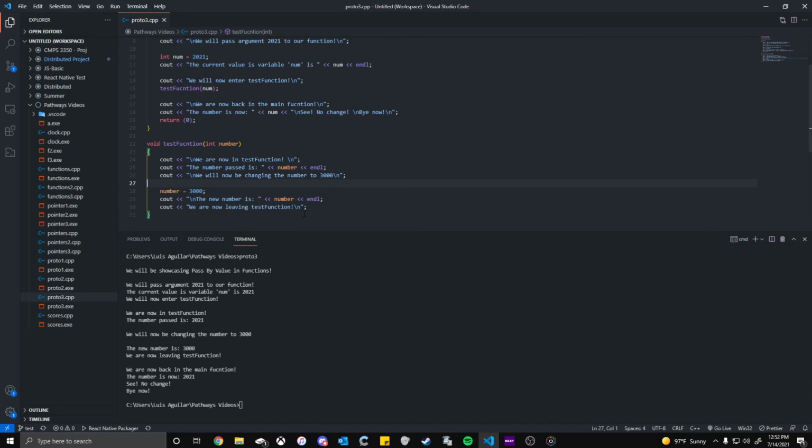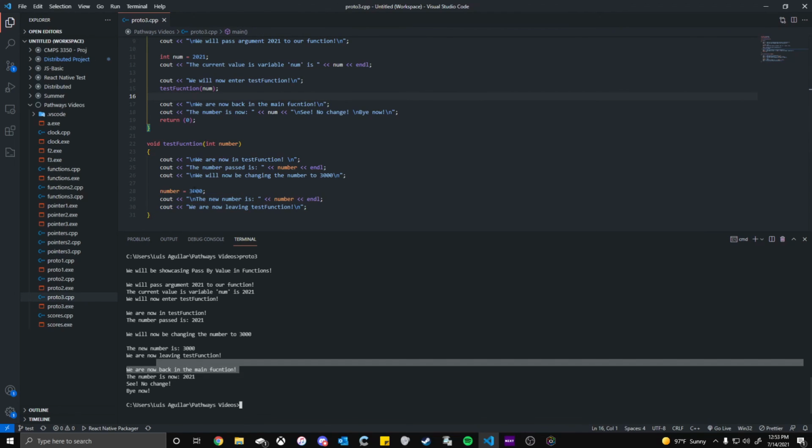So now after we finished all that, we have a prompt saying that we are now leaving the function, just to make sure where we are at. And then the function is executed, is done, over, and now we are back in main. So now we are back in the main function, as we can see here. And then if we print out the number, num, up here in our main function, we see that the value still is 2021. And then see, we have no change, and the program is finished. This demo basically showcased in concept that functions work in a pass by value way.